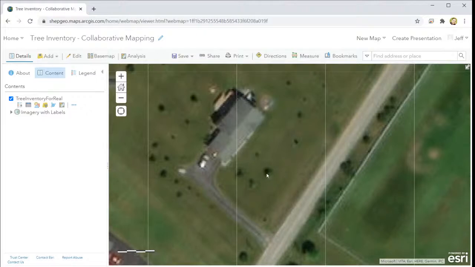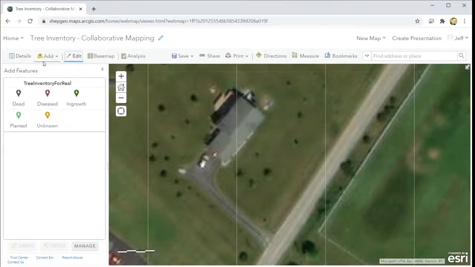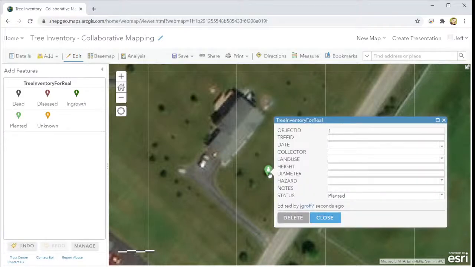Let's add a feature. This tree right here is a Japanese weeping cherry tree that the Japanese beetles just love to chew on. So we'll click Add, and click Edit, and we're going to add a feature. And so I planted this tree, so it's a planted feature, and I'm going to click right where it is. Boom. And the feature table, the attributes for this feature pop up.